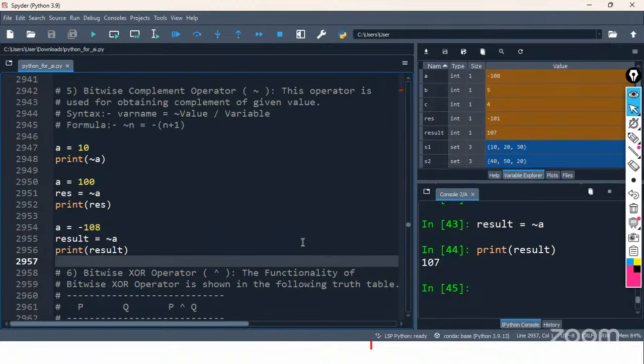So for any kind of question, whatever the value might be, you can get the complement of the given value when we use the bitwise complement operator, which is represented with tilde. And the formula is tilde of n is minus of n plus 1. Just remember these formulas. If you remember the shortcut formulas, any kind of question can be solved. Right? Good.